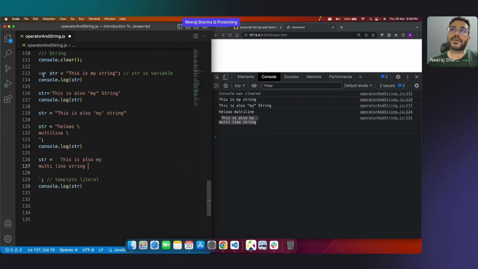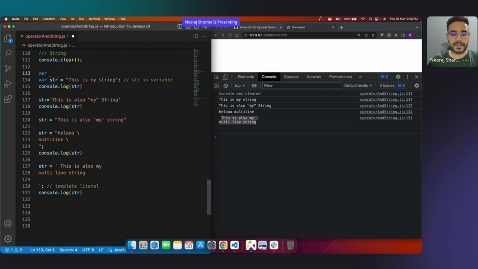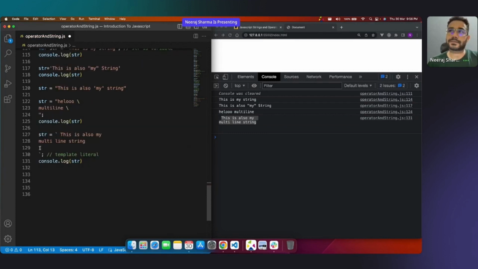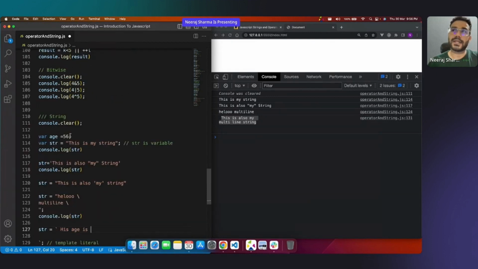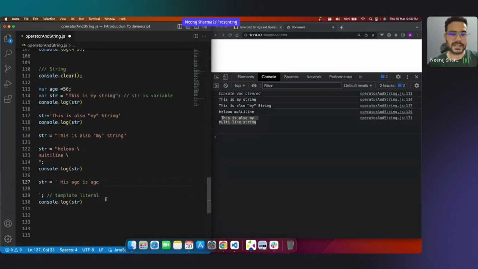For example, you have a variable, say age equals 56. Okay, and you are saying his age is this age variable, whatever that age variable is. His age is this age. If I do this, it comes out as his age is age. No, I want the age variable value here.